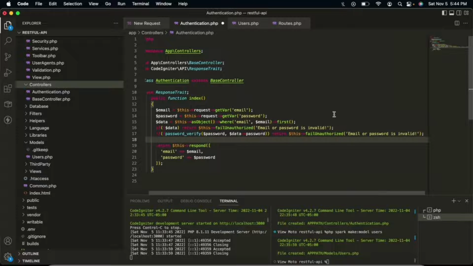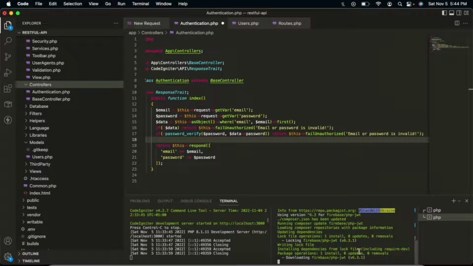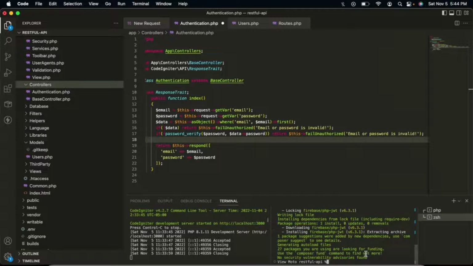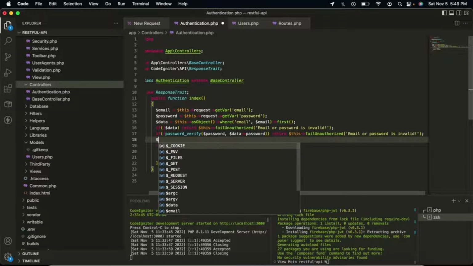And now we are going to install the JWT plugin. So let's go to our terminal, type composer require firebase/php-jwt, and then press enter. And then our JWT plugin is installing. Now it's already installed. Let's create our variable for our JWT.